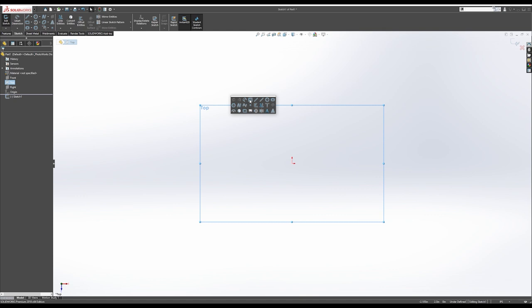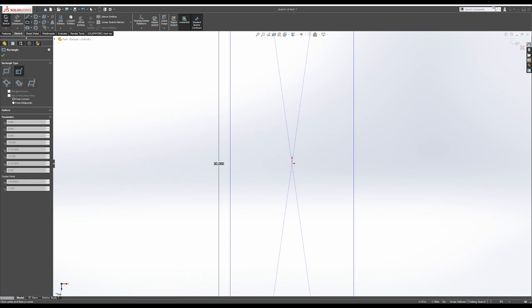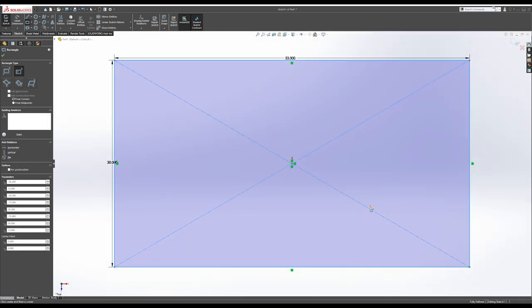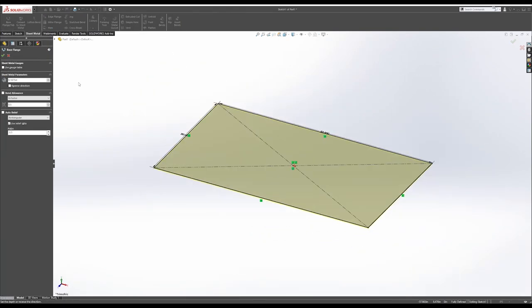And we're gonna use the center square feature, and we're gonna make this 30 by 53. And that looks good. Then we're gonna use sheet metal. And we're gonna make our table about 1/4 inch thick. Yours may vary, but 1/4 inch is probably the minimum thickness I would go with for a welding table.